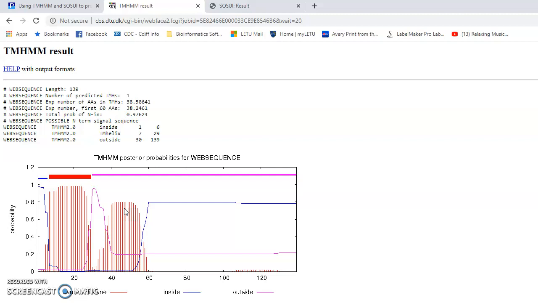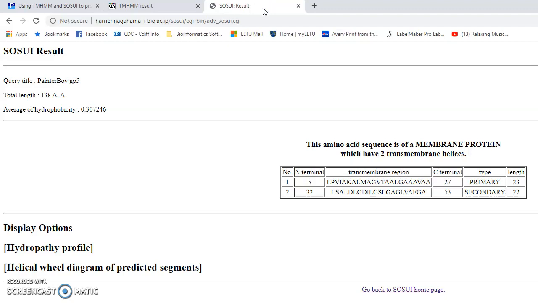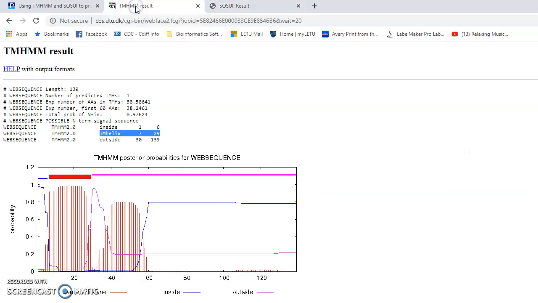But this one's indicating there's 1 helix domain, and you can actually see that here, and they tell you which parts are inside and outside right in this region as well. And so for this one, we definitely are going to call it a membrane protein. The SOSUI already meets the criteria of 2 transmembrane domains, and the TMHMM tells us that it believes there's at least 1 transmembrane domain.